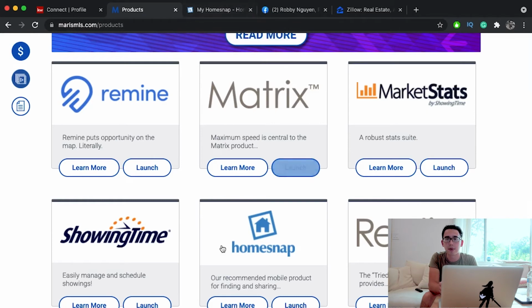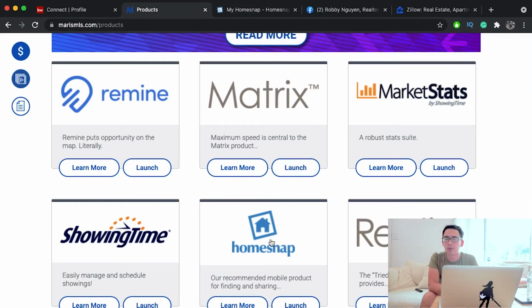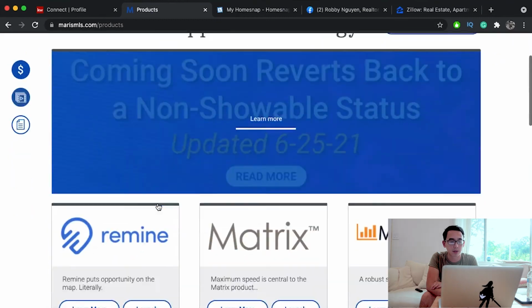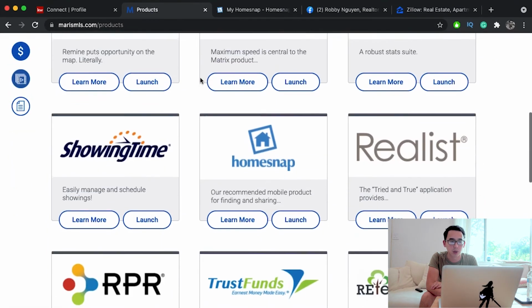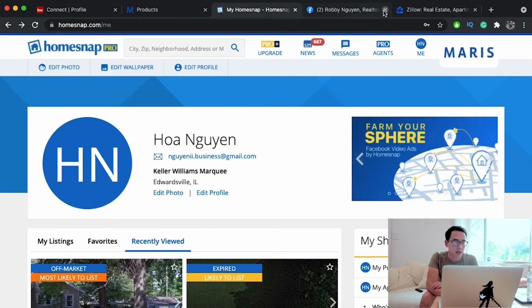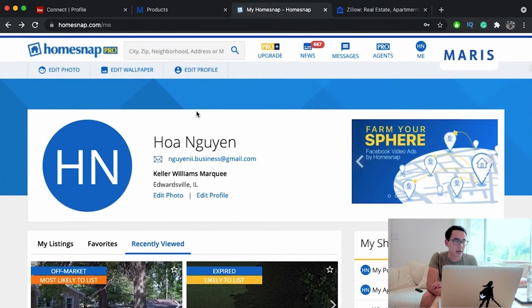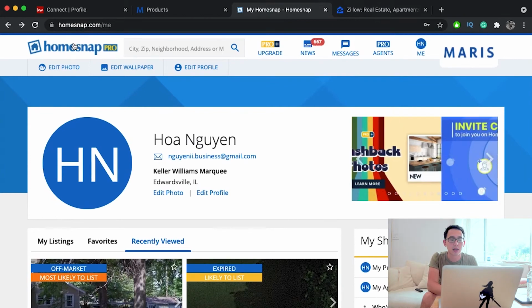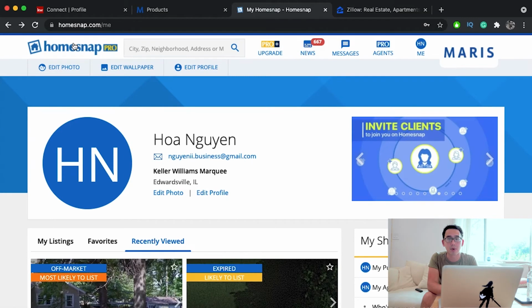So HomeSnap is one of those MLS sites that are available to the public where people search homes. It's one of the ones that are connected with our specific Maris apps. You would just go to that dashboard, you would click launch, and it will bring you to this tab right here. This tab right here is the HomeSnap site. You're going to want to set up an account. I already have an account, so I'm not going to show you how to set it up specifically to get started, but I am going to show you how to edit it all together.